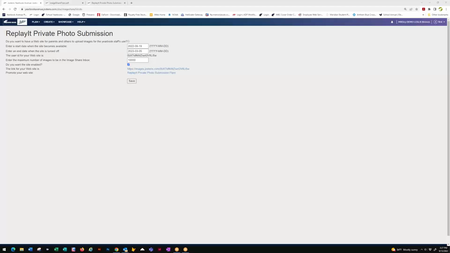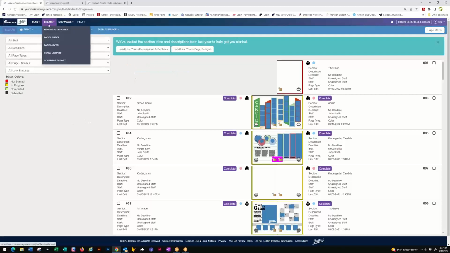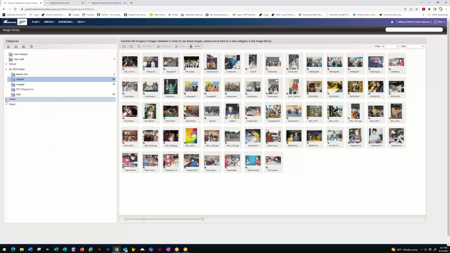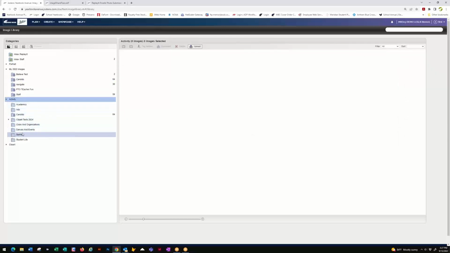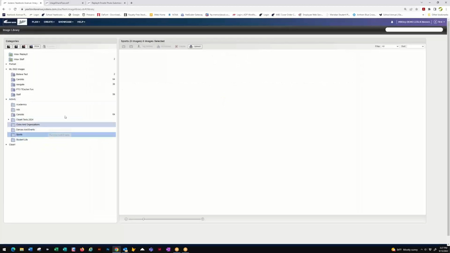Is the ReplayIt the only way to load photos into the memory book library for student use? No. If you have your team, your kids, if you want them to upload images, you'll just go here to your image library and you'll go to the folder that you want to upload it to. And you can create folders in here, and that's going to be in the next webinar. But you'll click upload, and then you'll just navigate to wherever your images are, or click and drag them, and then they'll show up here in the folder.